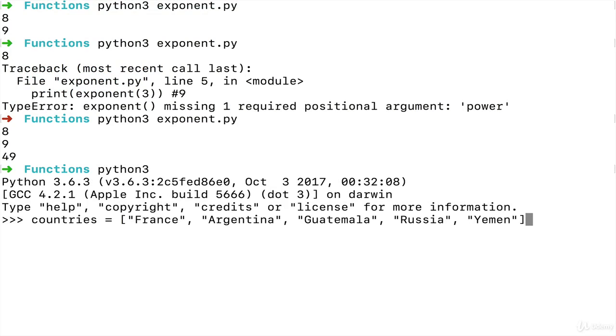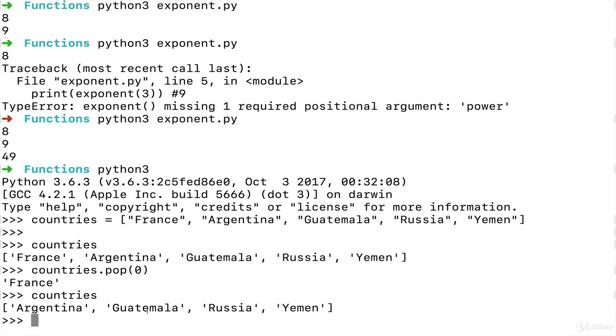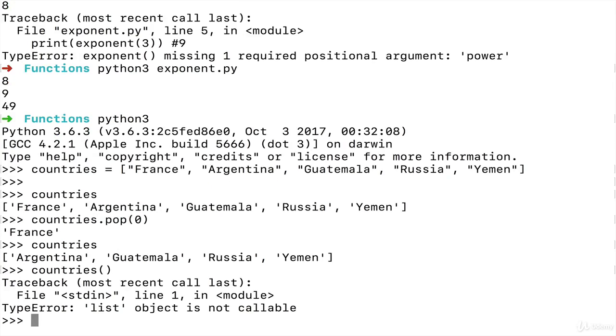It's working. This is also the exact same idea powering things like pop. So we've seen pop before. Here's a list of countries, and I'm able to do countries.pop and specify an index like 0, in which case it takes that index and removes the item at that index. So countries is now shorter. But I can also do countries and not specify an index. And by default, the index will be the last index in the list.